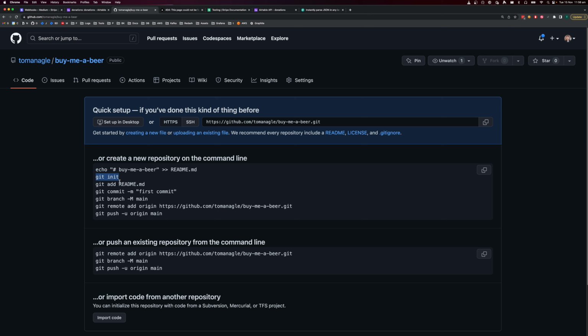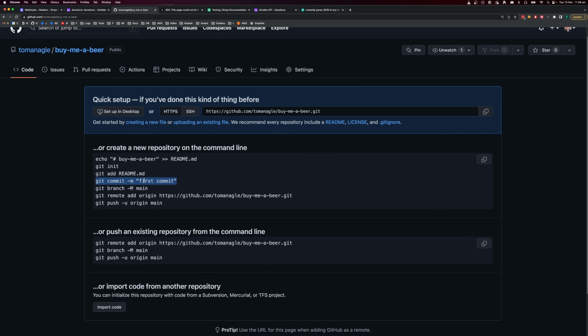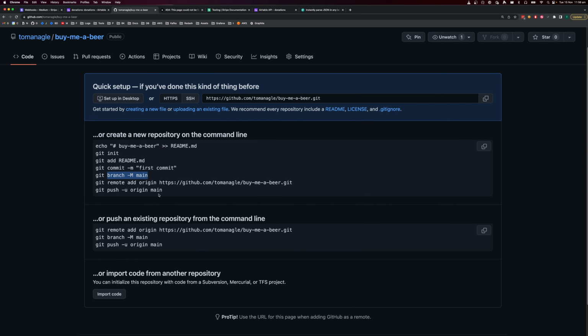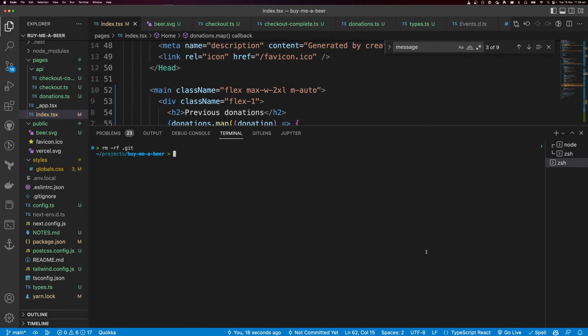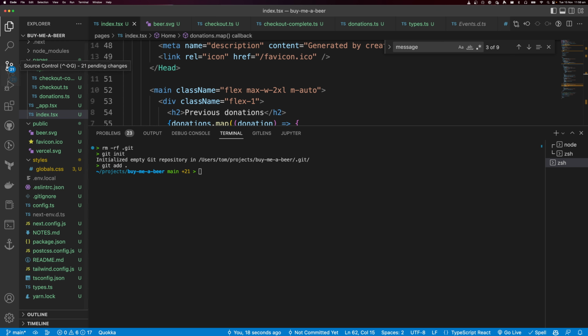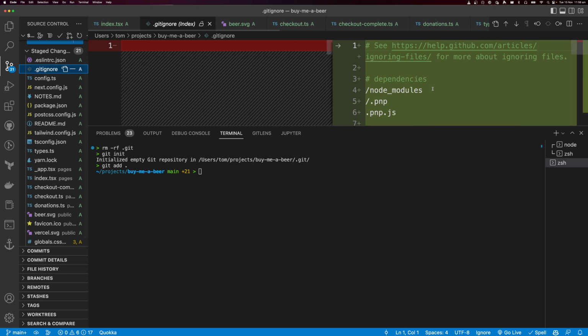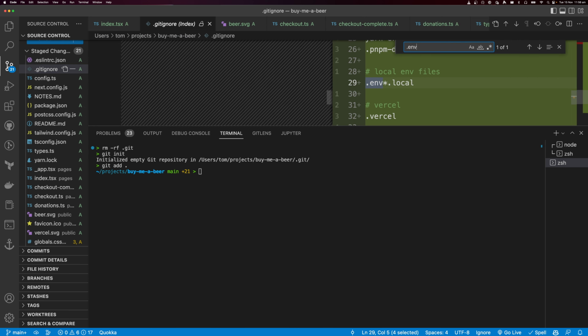Now we need to run git init, git add, and git commit -m with a message of first commit. We need to set the branch to main. We need to add the origin, and then we need to push to the origin. Let's say git init, git add dot, and we need to make sure our .env.local wasn't added here. So if we have a look in .gitignore, we should see .env.local, and that has been omitted.